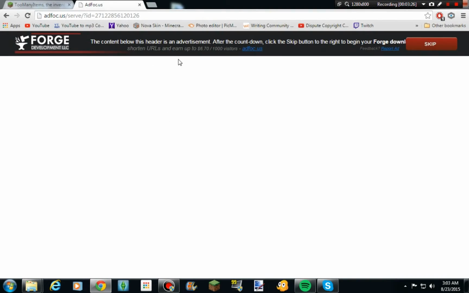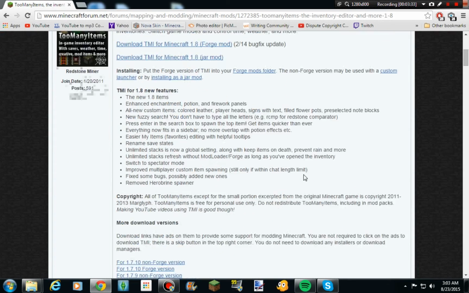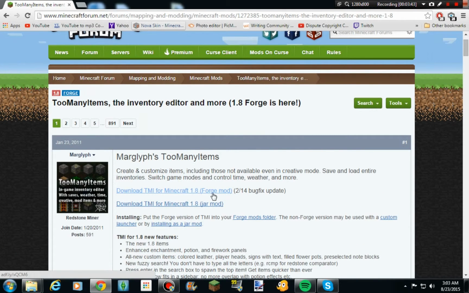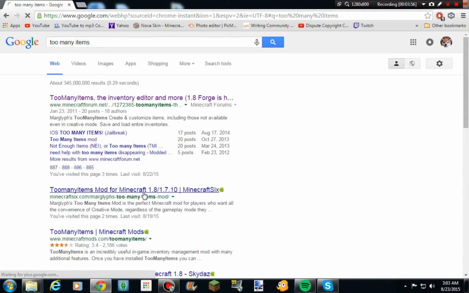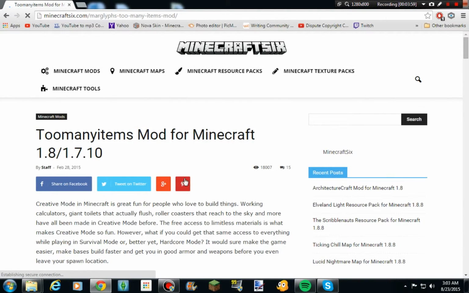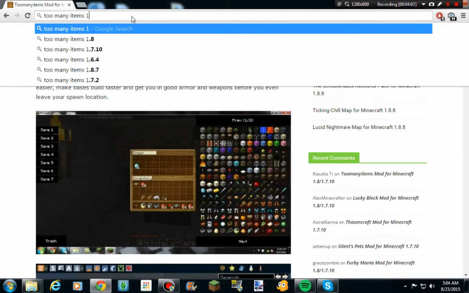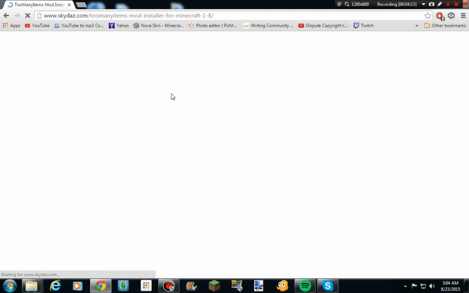Alright, now you want to select the mod you want. Let's say I want Too Many Items. There's an installer and an extractor. An extractor, you have to download and extract to your mods folder. And an installer, you just select the version that it is. The version of the Forge, and yeah. I want an installer, because it would do it for you. The 1.8 installer, for Minecraft 1.8.